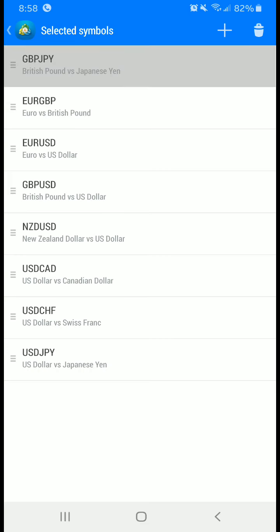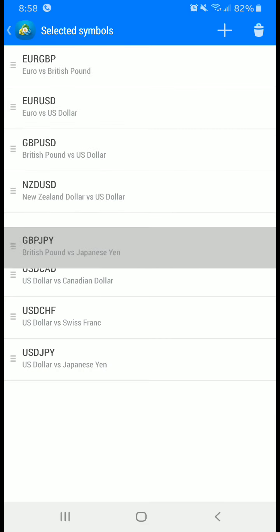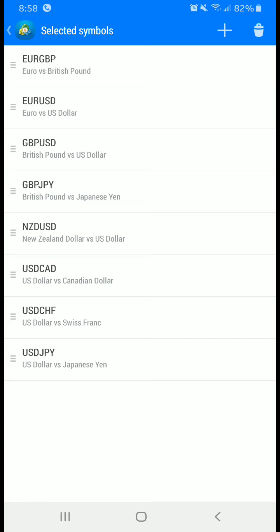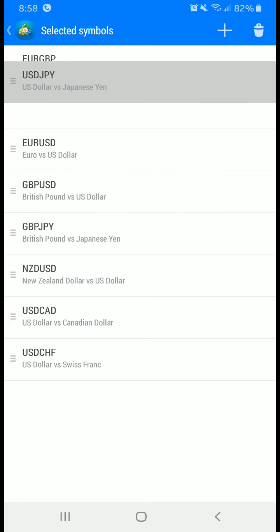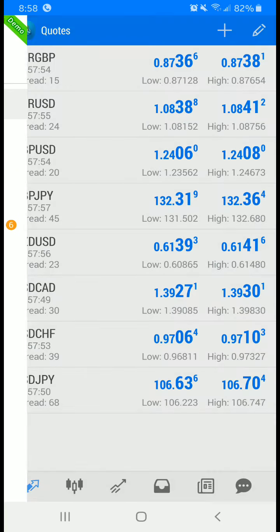If you put your finger on it, it highlights to gray. And now you can slide them down to wherever you want it to be. Let it go. All right. And this will allow you to determine if you want your USD pairs on the top or you want to group them at the bottom, whatever's your choice. Once you're done, you can hit back.